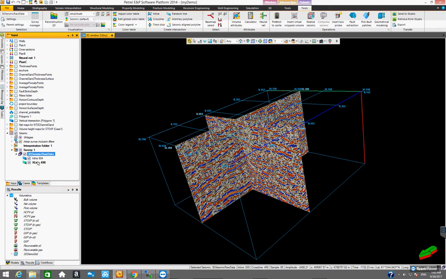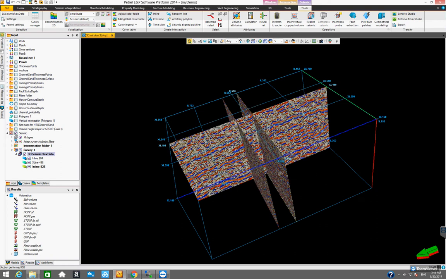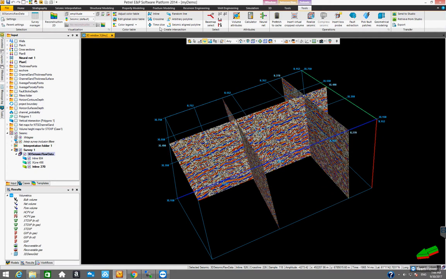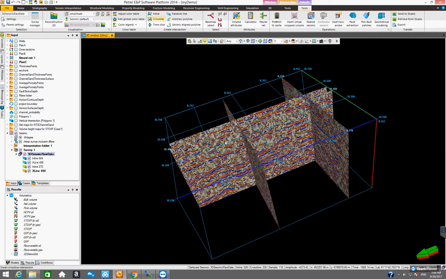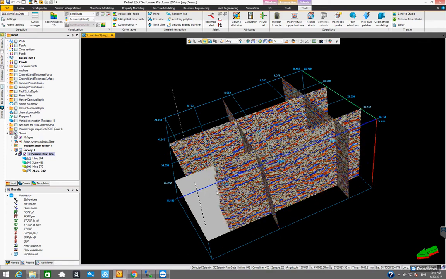So you are not confined to the two intersections created by Petrel. If you want to add more inlines, for example, you can just click on inline, and then you're going to get another inline, right? And again, you can manipulate it by moving it around. And so you can look at the inline at different locations, or cross line. Again, you can drag it to where you want it to be, right? And then time slice.